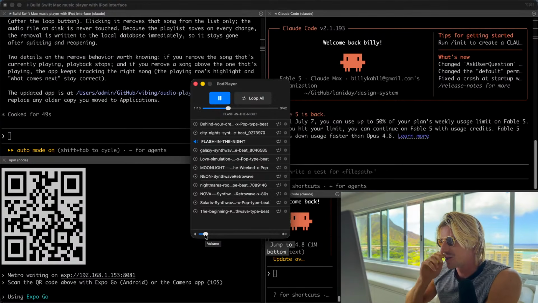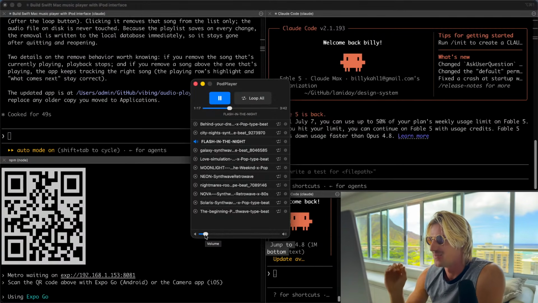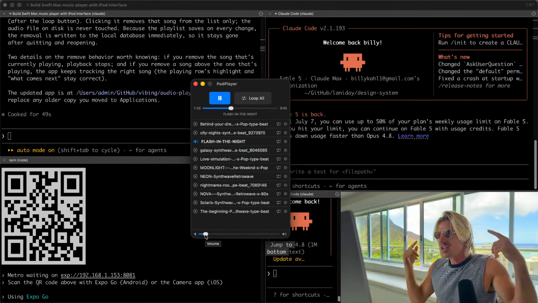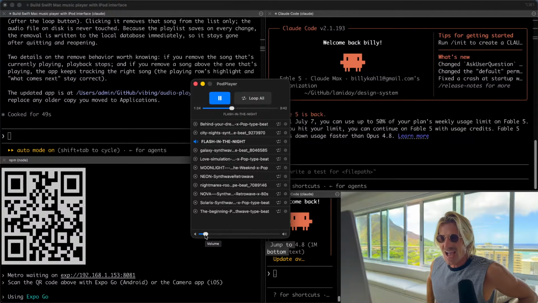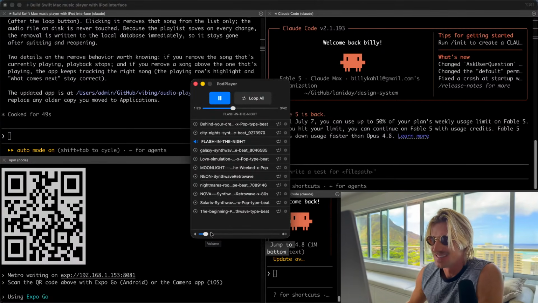How about when you start talking, the volume goes down so we can hear you and you don't have to manually slide it. Genius! Genius! That is so smart. Okay, okay.